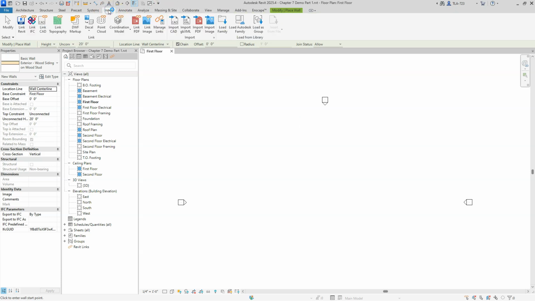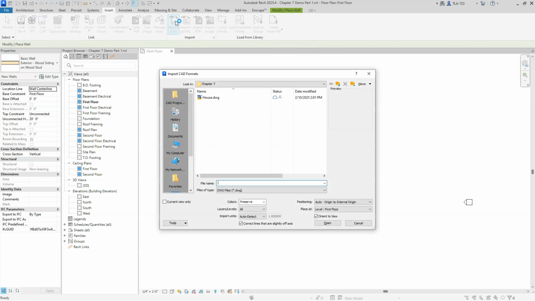Normally, if we were going to bring in a CAD file that was part of a live project, we would link the CAD file. In this case, we are just going to import it, and it's going to be a one-off copy of that CAD file. All right, so here we are at house.dwg. Yours, you'll have to probably browse for a little bit. We're going to leave all of this stuff at the default position.